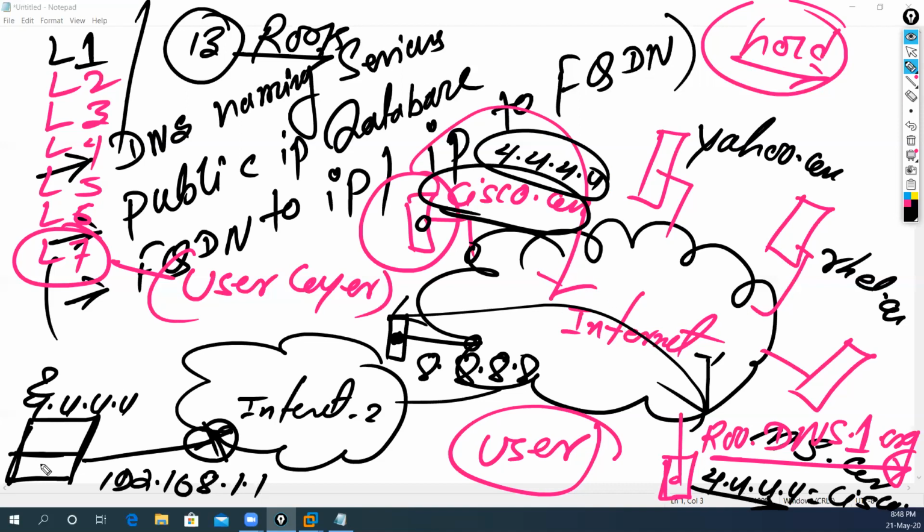Then after this, assigning the DNS server is optional. I can assign the IP address of this public DNS server over here, or I can use the cloning DNS server, 8.8.8.8. Let me use the cloning DNS server. 8.8.8.8 is my IP address.